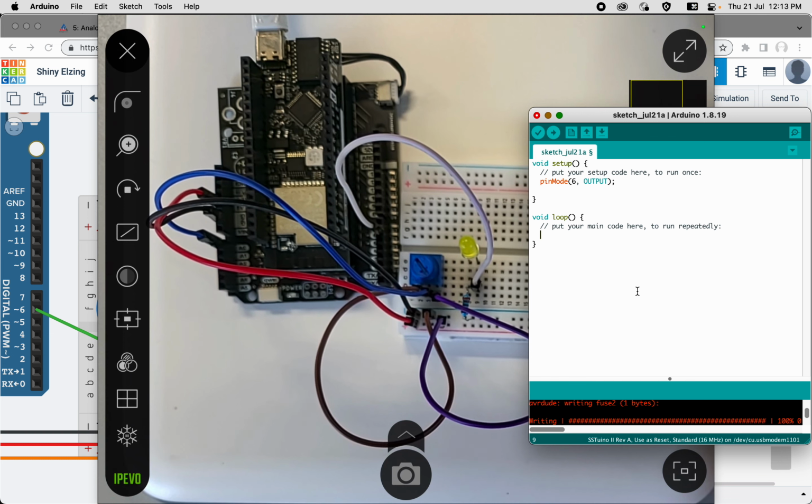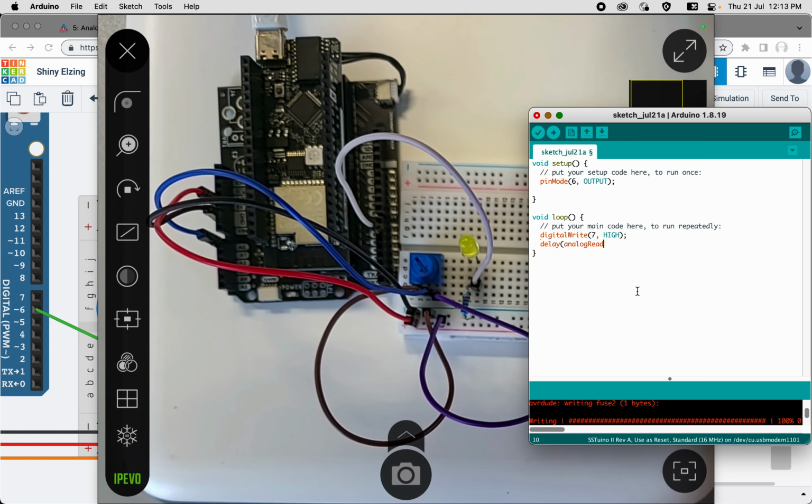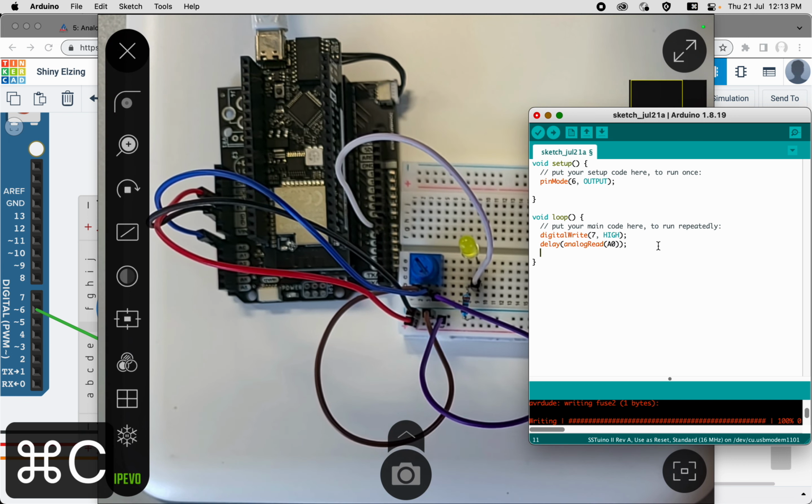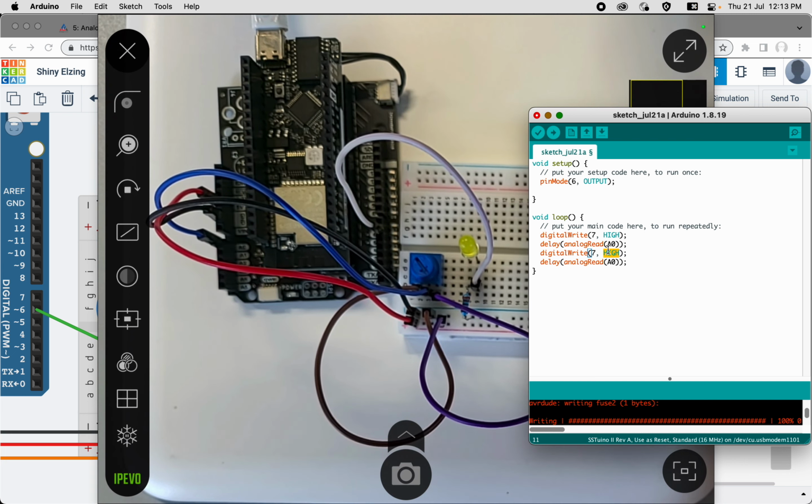Okay, so next we will say digitalWrite. This time around we are using digitalWrite 7 high, and then after that we will say delay, but instead of delaying a fixed second, we are going to say analogRead. Whatever value that you read from A0, that is the amount that you should be delaying. Then we copy and paste this, and then we say low.